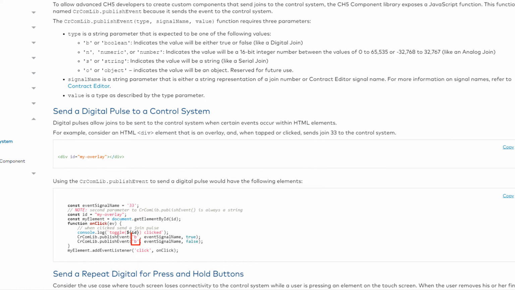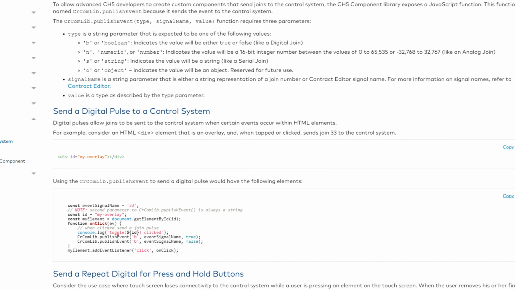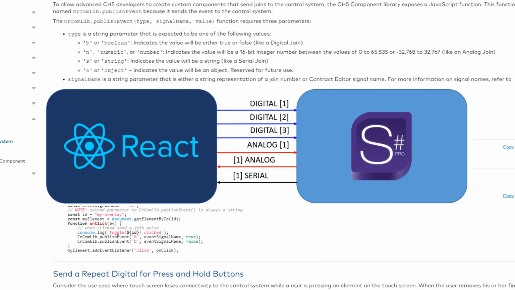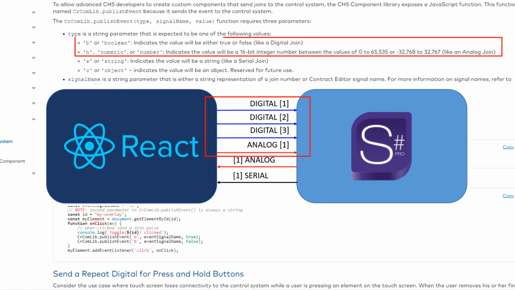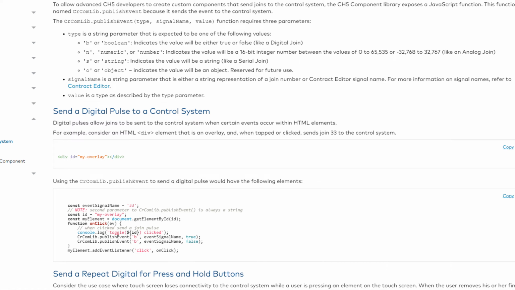Inside of the type parameter, you can choose between these 4 types. In our example, if you remember, we will use digital and analog signals, so we need to use the Boolean type for the digital signal and the number type for the analog signal. So for the first parameter, we'll set b and later n.